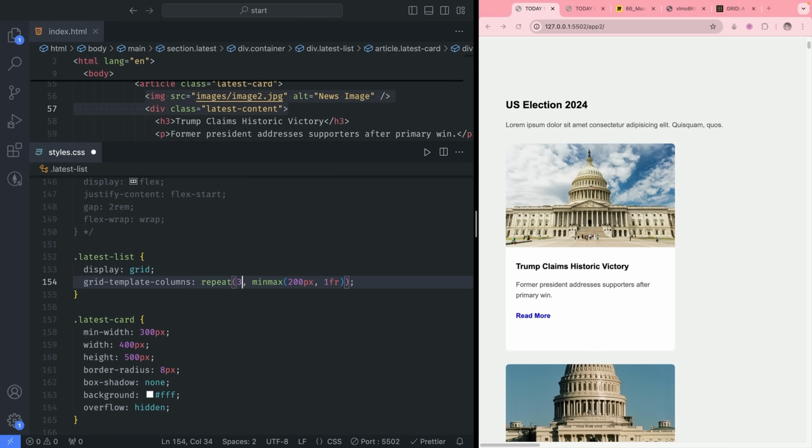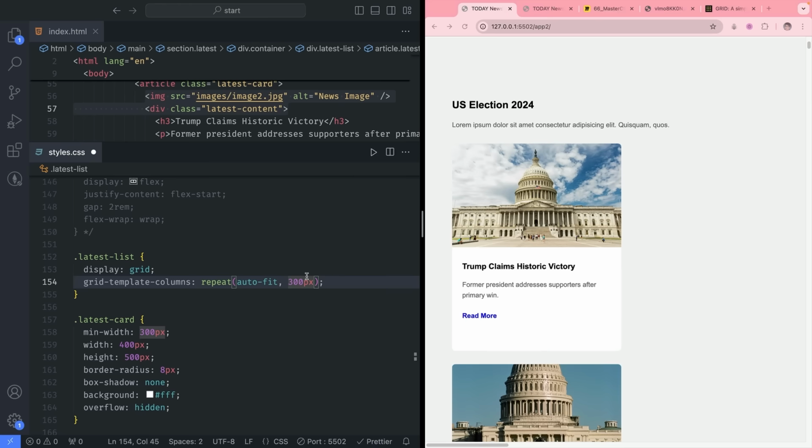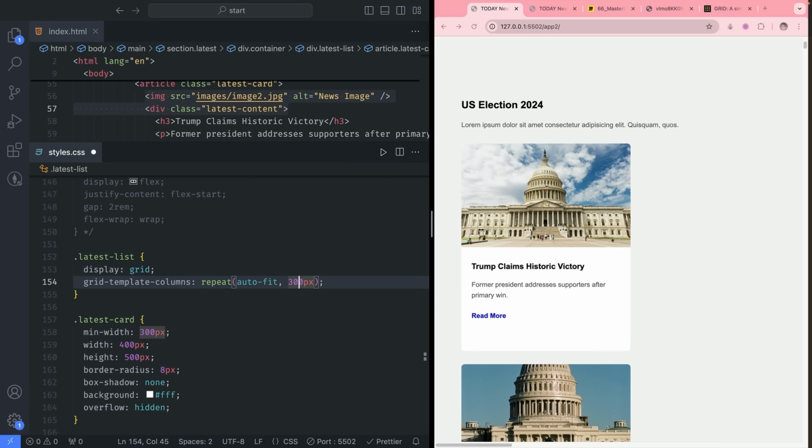Generally, we can do something like 3, that means 3 columns, but we're using something called AutoFit, which determines the number of columns automatically based on the width. Generally, you have something like 300 pixels. That means it'll try to fit as many columns as will exist on the screen for 300 pixels.